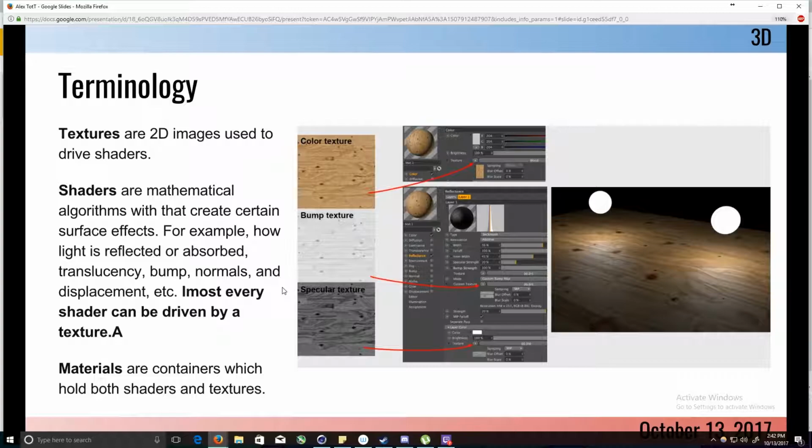For example, a shader would control if light is reflected, how much, if it's reflected in different directions, if it's absorbed. Also, bumps and normals and displacement, those are all different kinds of shaders. And materials are basically the containers that hold your shaders, which are holding your textures.